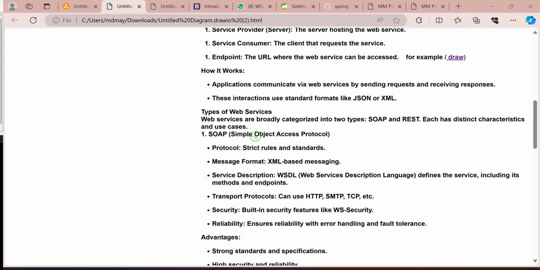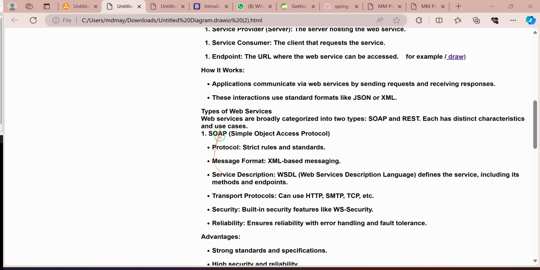SOAP is the Simple Object Access Protocol. It is no longer called that, but this is what it stands for, the Simple Object Access Protocol. SOAP is a protocol with strict rules and standards. As a message format, SOAP is an XML-based message format. And on SOAP, for the service description, they use WSDL, Web Service Description Language. This is based on XML. It defines the service, including the method and endpoint. In a WSDL, it defines everything. It defines the method, the endpoint, and all the operations and everything right here.